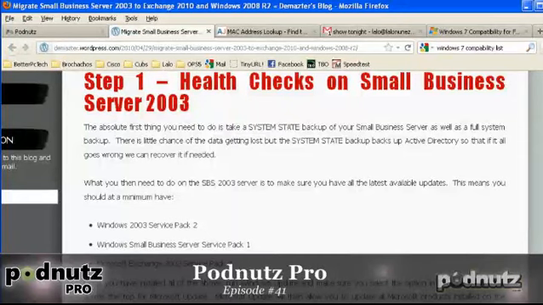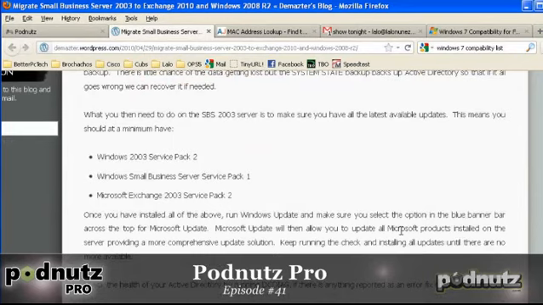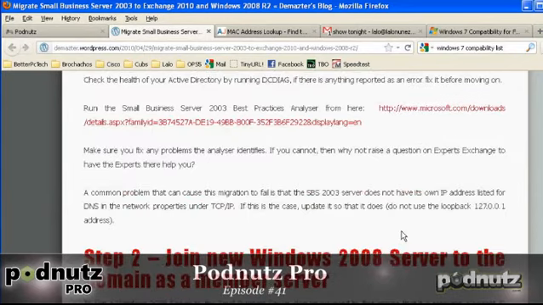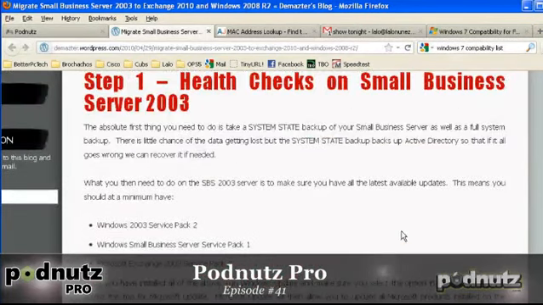You can also run DCDiag on your Small Business Server 2003. That's going to give you a report on the health of Active Directory. If there are any errors, you can repair those, but usually you're not going to have anything going on there. It's just a thing to do beforehand to make sure you don't have any problems. Right.